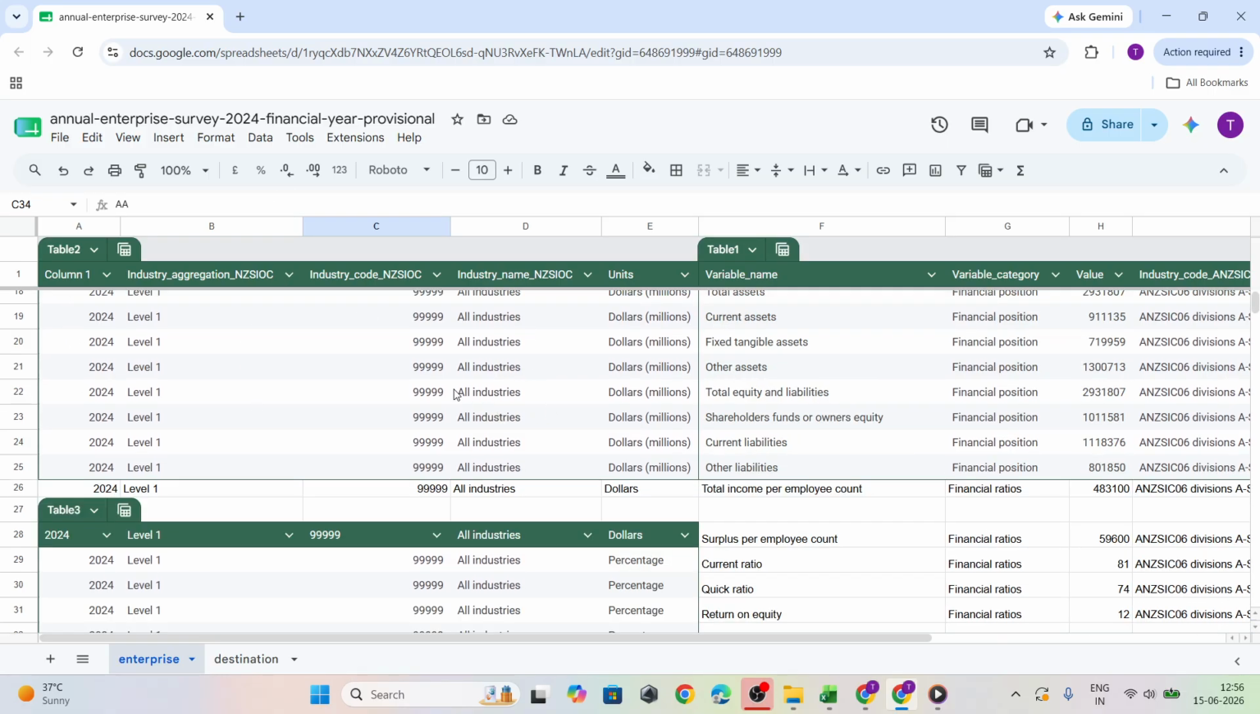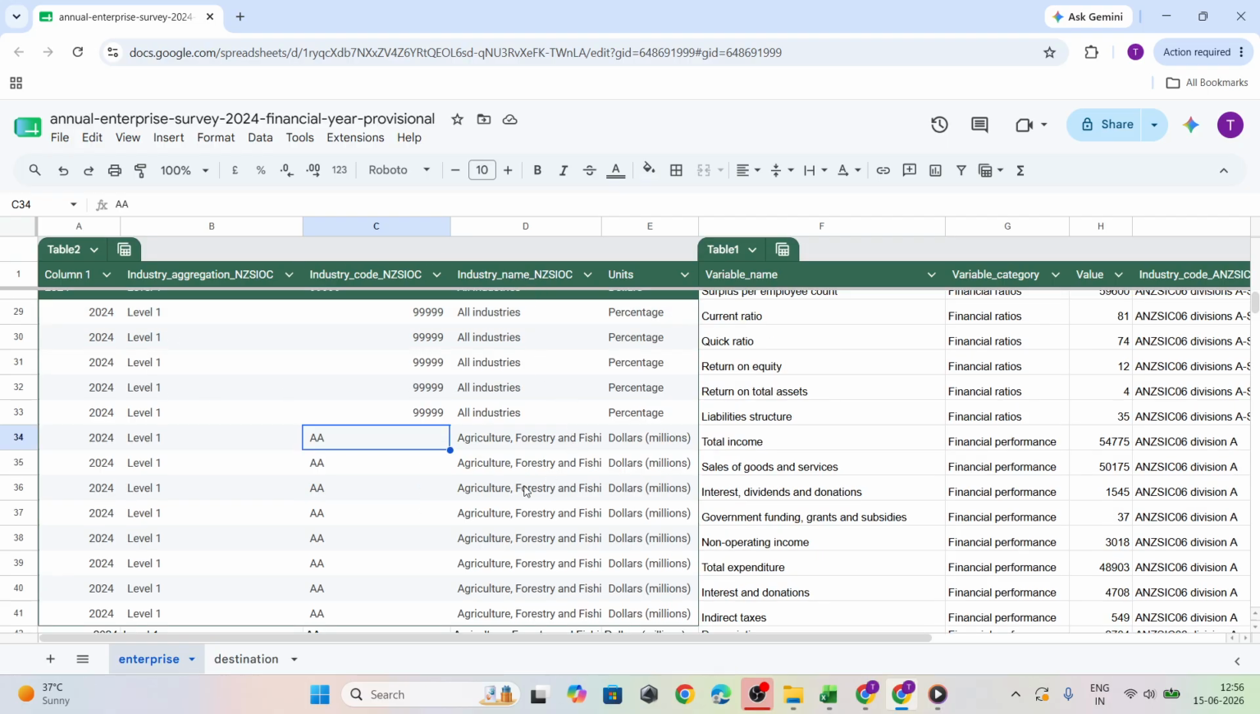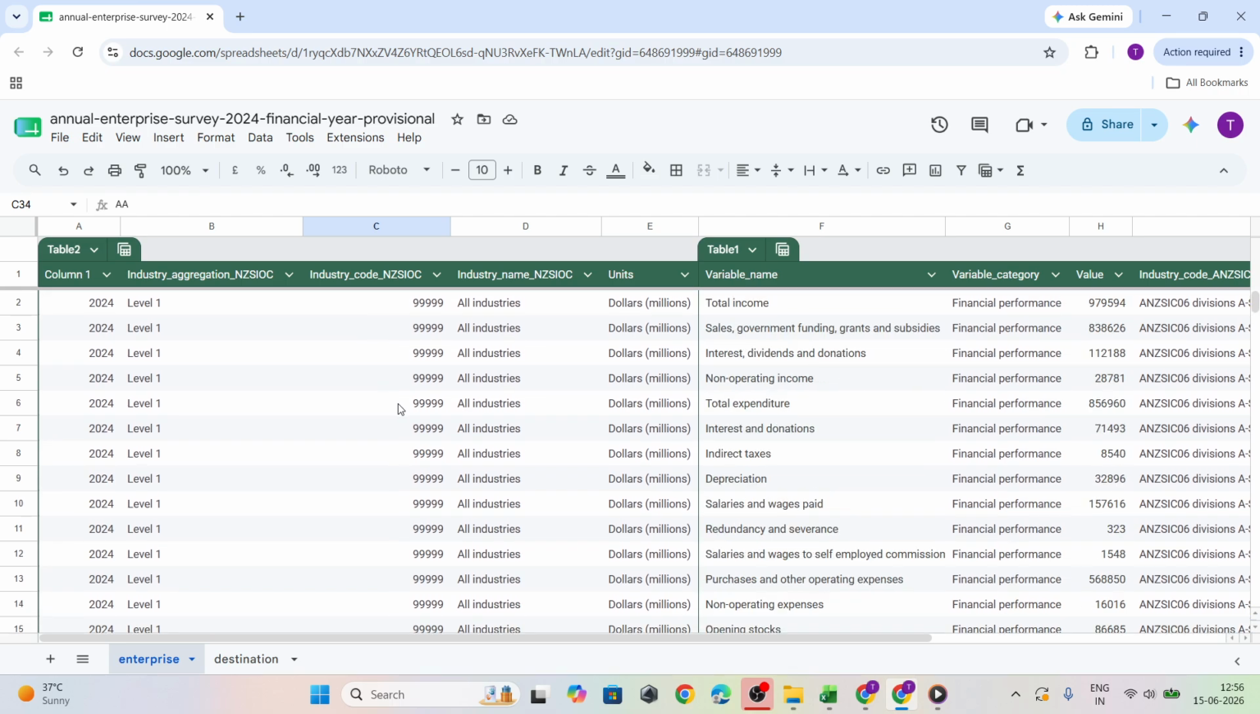The nice thing about this feature is that Google Sheets gives you multiple ways to access it, so you can choose the one that feels most natural for your workflow, whether that's the menu, a right click, or a keyboard shortcut.